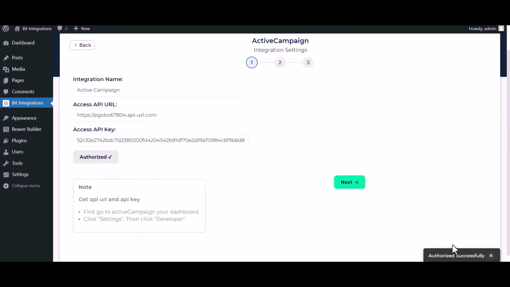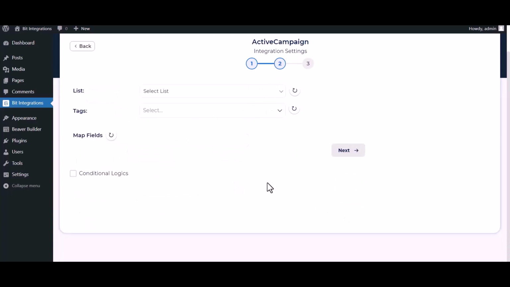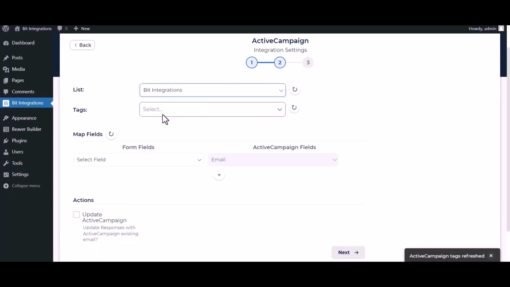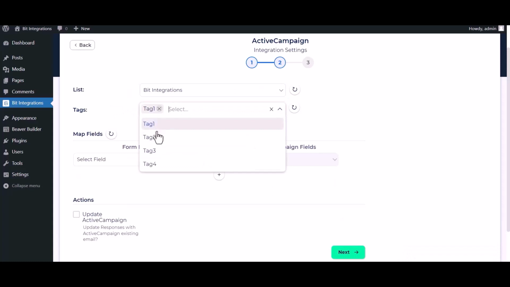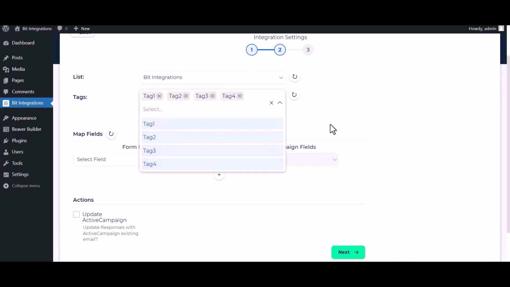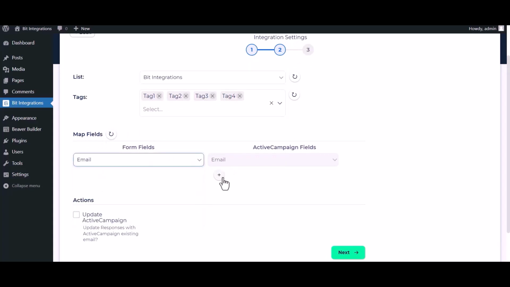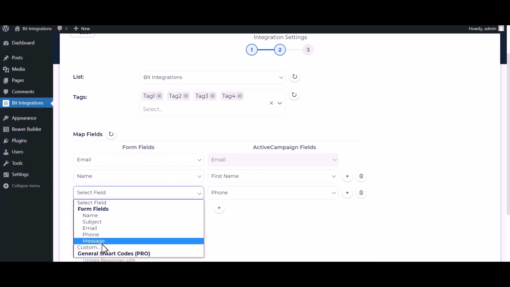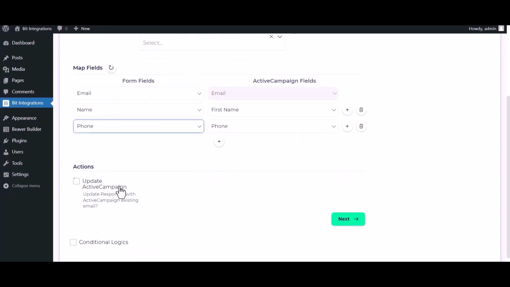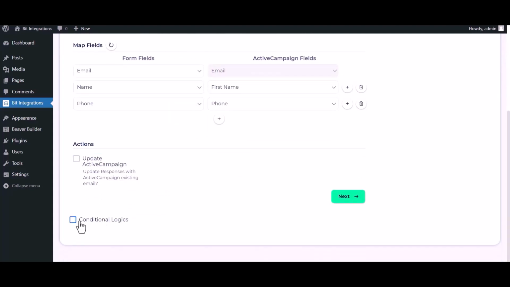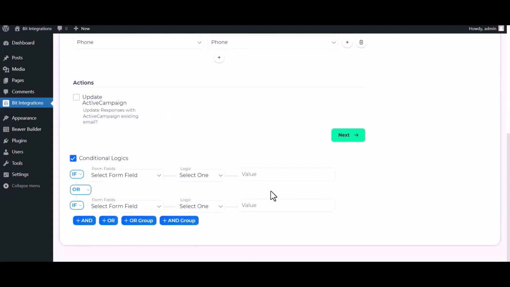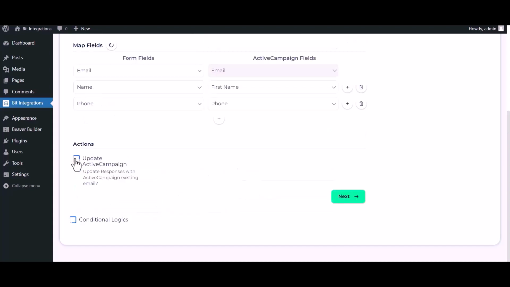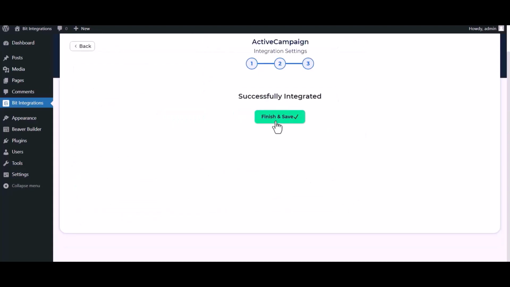Authorization is successfully done. Now click on Next. Select a list and select tags. Map the respective fields. Under the action, you can update the ActiveCampaign by checking it. Here are advanced features in conditional logic. If you want, you can use it for your own requirement. Click on Next, finish and save it.